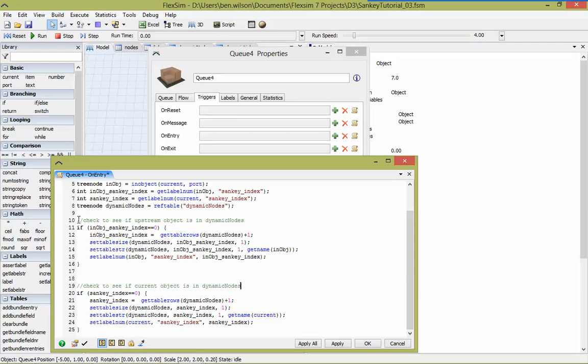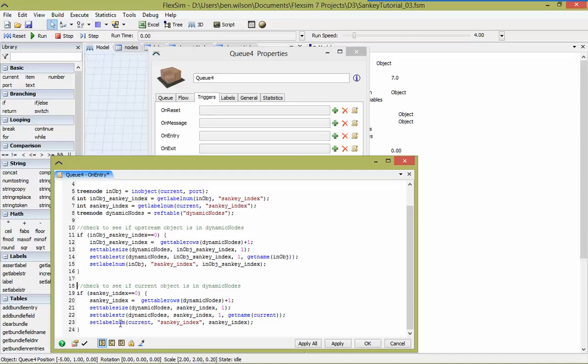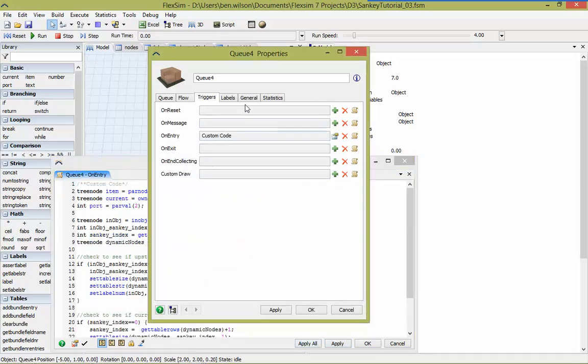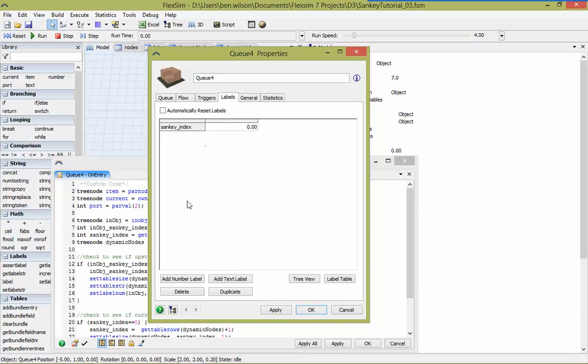So we first will put the upstream object into the Sankey, or to the dynamic nodes table if we need to. Then we'll put the current object into the dynamic nodes table if we need to. Then let's see if there isn't already a link that connects these two objects. Now, how are we going to check that? Easiest thing would be to have another label that does that.